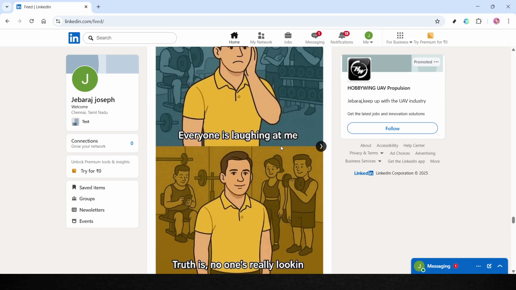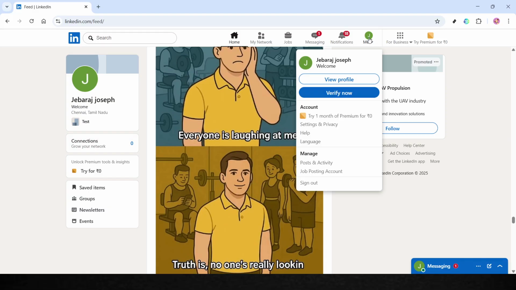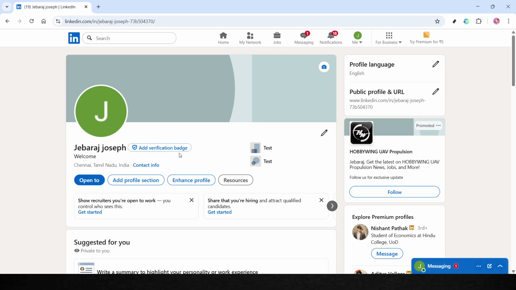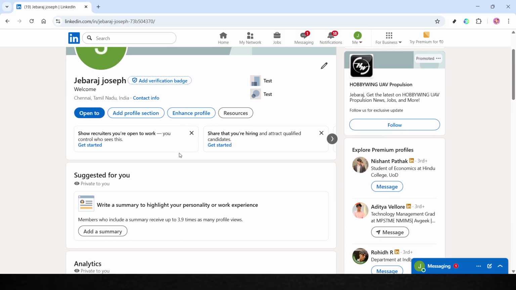Once you're logged in, you're likely on your LinkedIn feed. From here, head over to your profile by clicking on your avatar picture. You'll find this in the upper right corner of the page. Once you click on your picture, a drop-down menu will appear. In this menu, you'll want to select View Profile. This will take you directly to your personal profile page where you can make all necessary updates.